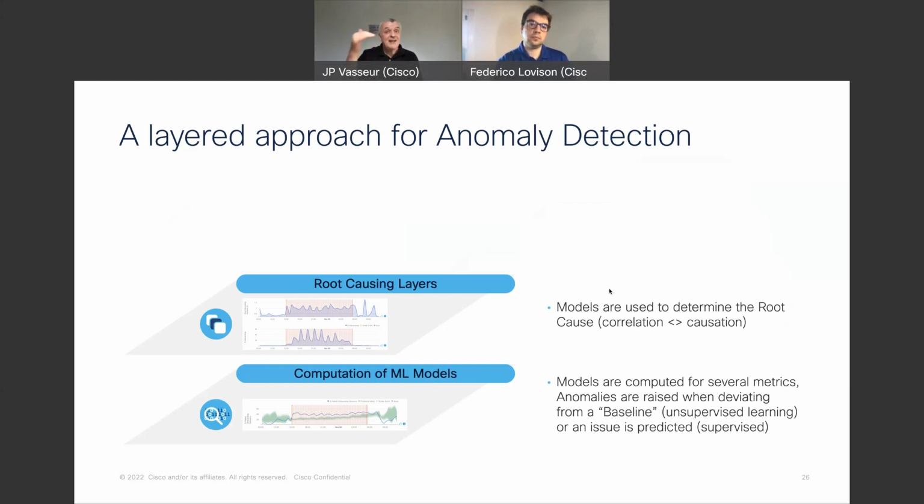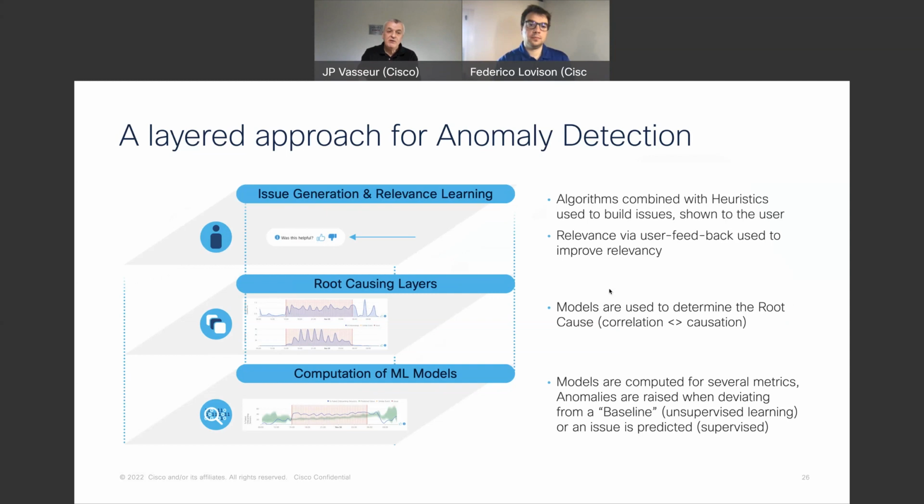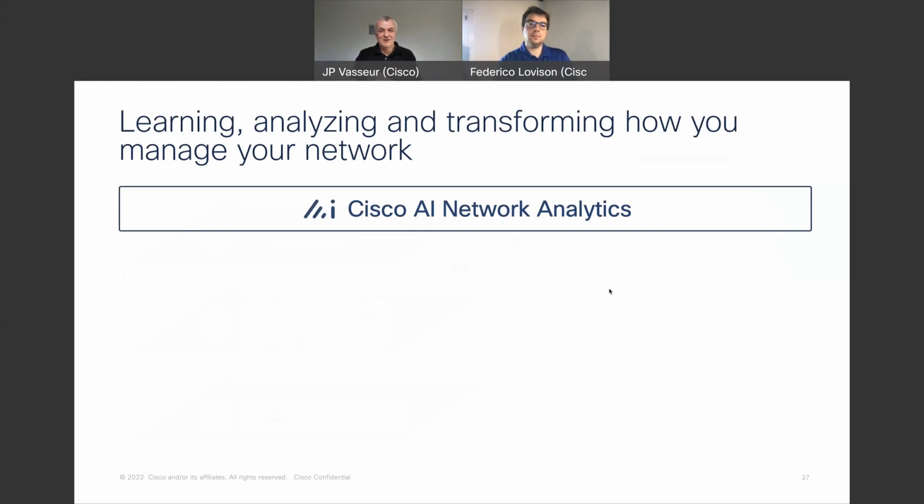Then you have a second layer in charge of root causing, saying here is the reason why we had an issue. And we have the third one, which is about relevance learning, because, as I said, sometimes the feedback may be subjective. Maybe some users like an anomaly of a given type more than another one. Then you can provide this kind of feedback so that the engine will learn over time what you want to see and what you don't want to see, for example.